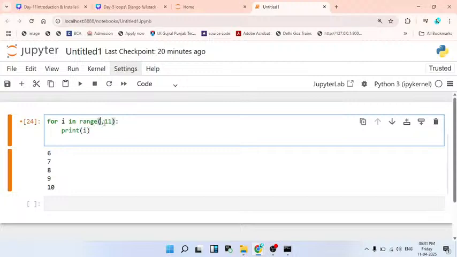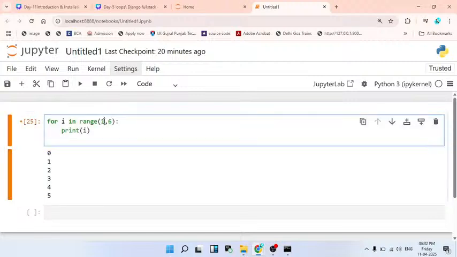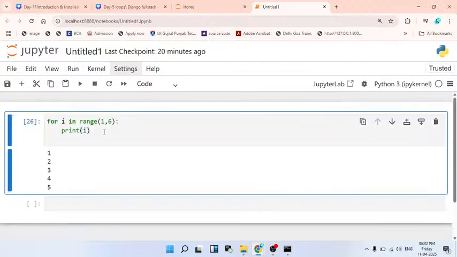Okay, again change 0, 6. When I run this, the answer will be 0 to 5. When the start point is 1 and I run this program, it will be 1 to 5.